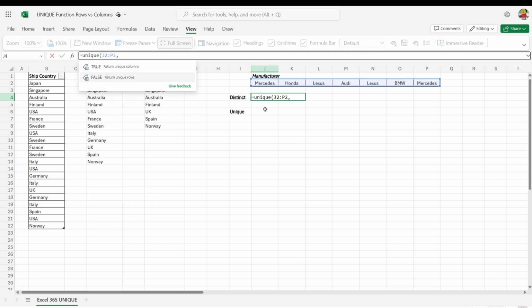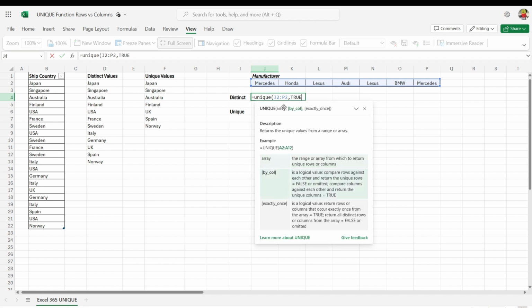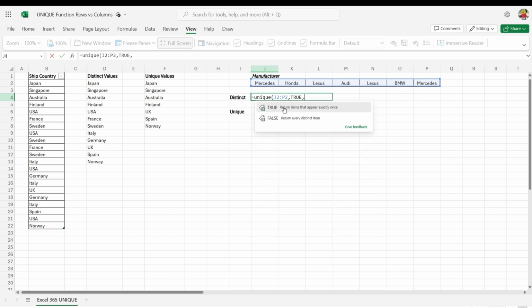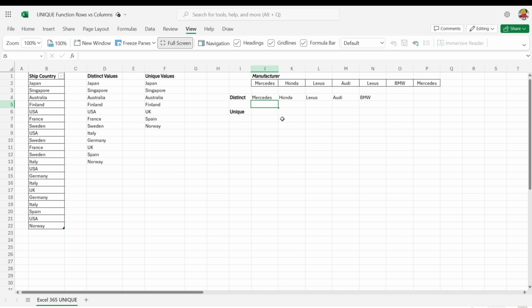And then the next argument is, do you want to return unique columns or do you want to return unique rows? This time we're going to be doing unique columns because we're going across, so we're going to choose true for the second argument. And the final argument is, do you want to return distinct items or do you want to return values that occur only once? You want to return distinct items, those that occur one or more times. So for the third argument, you choose false. Next, I'll spill the answer. As you can see, these are values based on the original list that occur one or more times.